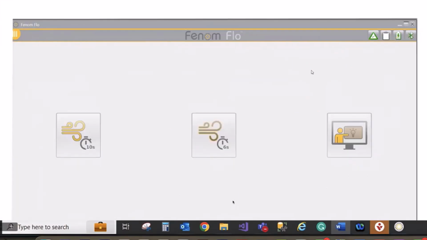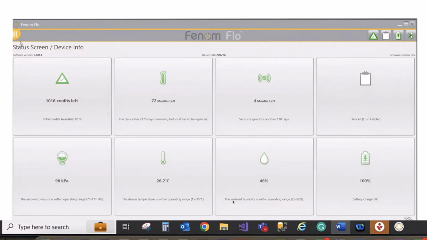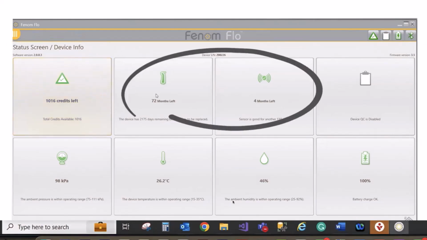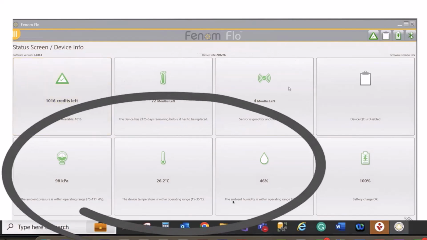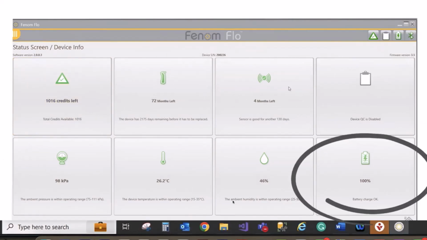You will be taken directly to the status and device information screen by clicking on any of these icons. Also available on the main screen is the menu list in the upper left-hand corner. Here you have additional options. The second option will also allow you to access the status and device information screen. From this screen, you will see vital information about the connected Fenom Flo device, such as total available credits, device and sensor life, ambient conditions, quality control status, and battery life.